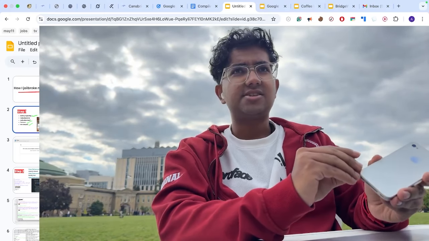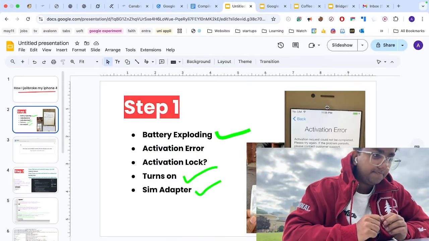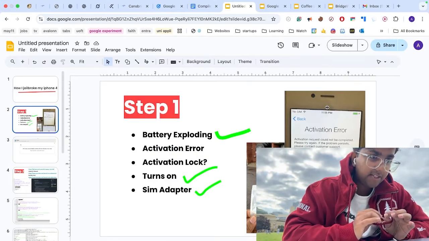Okay, so I fixed the battery, and the big question is, is it even worth doing if there's an activation lock on this thing? That's a big problem. All I'm seeing right now is an activation error.